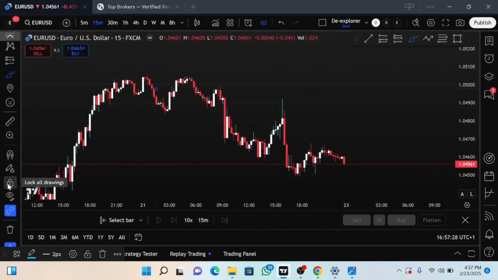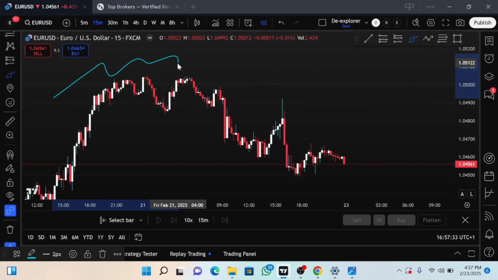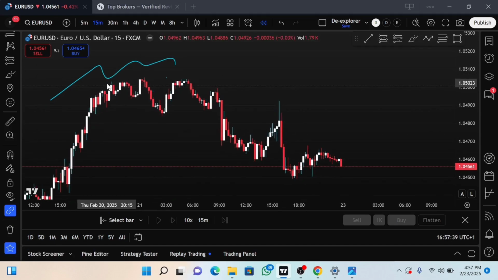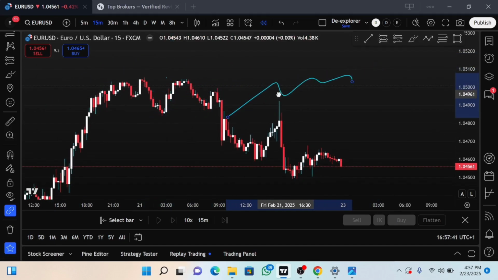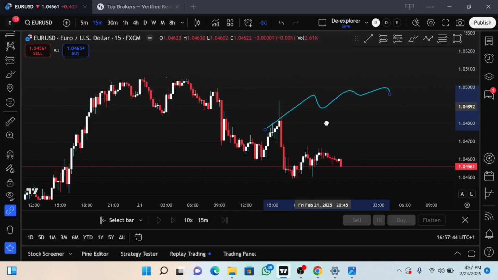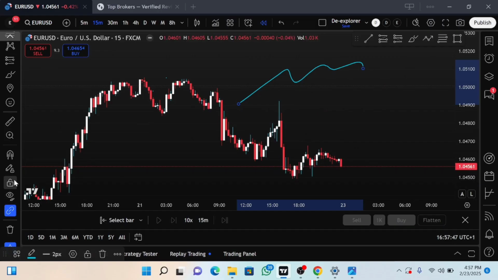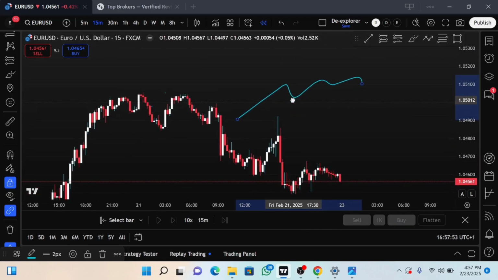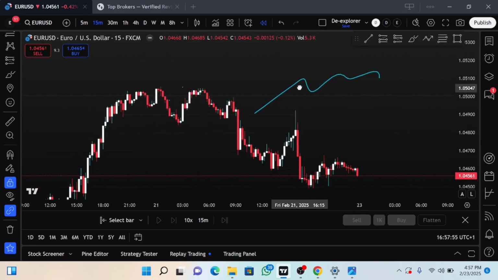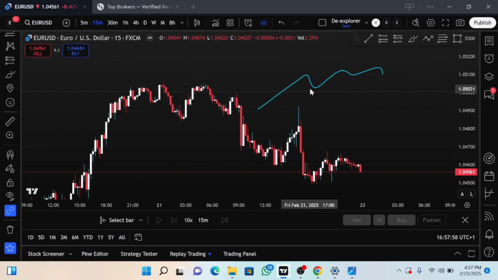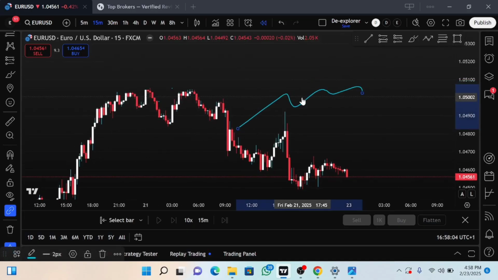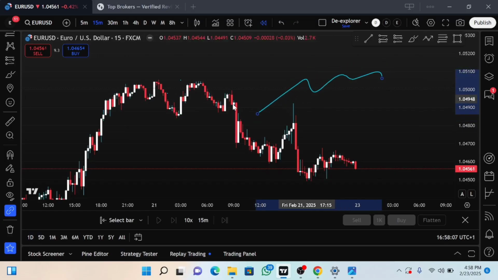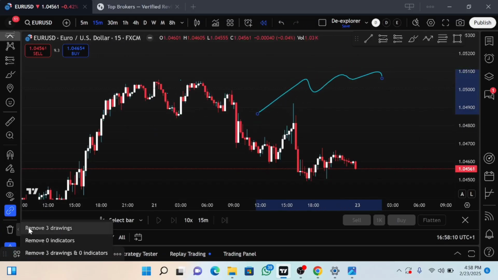We also have lock all drawings. For instance, now let me draw again. Look at this. Now I can easily move what I've drawn. But if I lock, lock all drawings, it cannot be moved. You can see, I can't move this. Unlike when I unlock it. You can see when it's unlocked, it can easily be moved. Alright, that's very good. Let me just take that out.